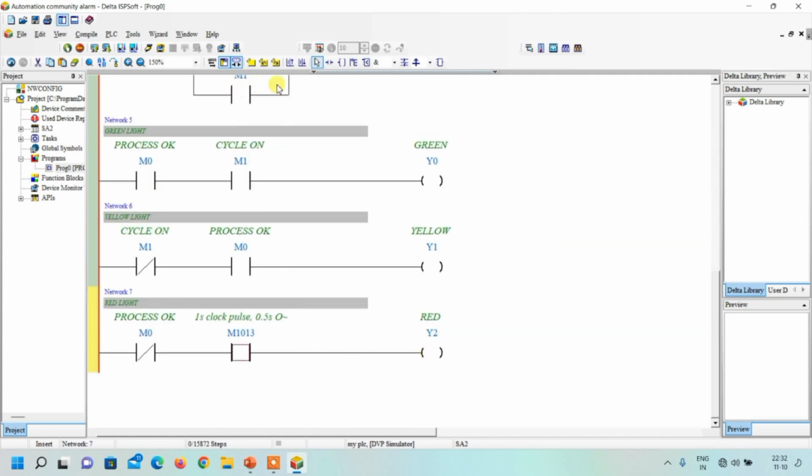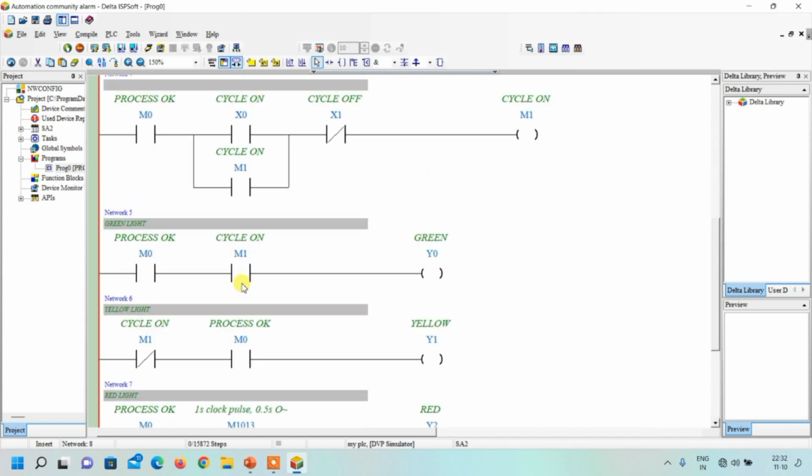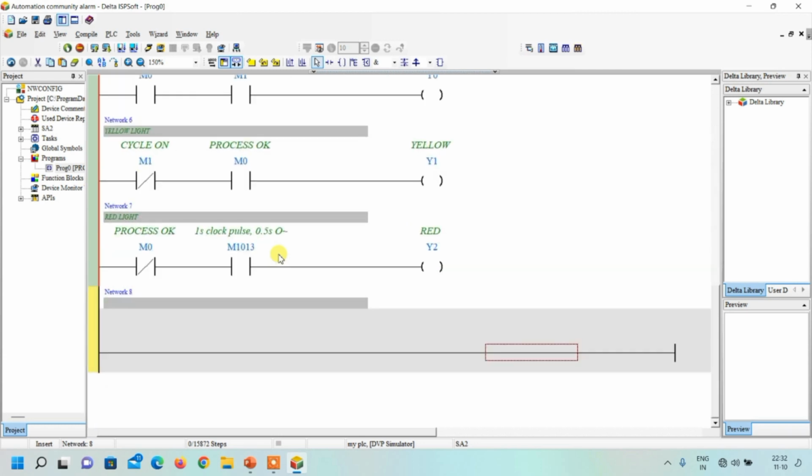Now again insert the network. Here comes a main part of our programming. Based on the different input sensors, we want to generate different alarm messages in HMI. So for that, we have to write some code in PLC separately. So let us write alarm for level sensor.